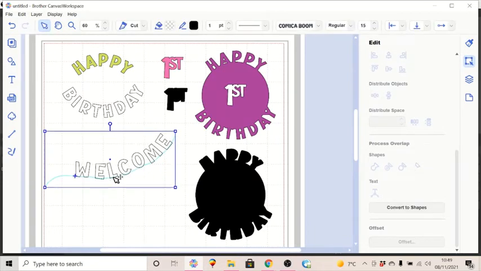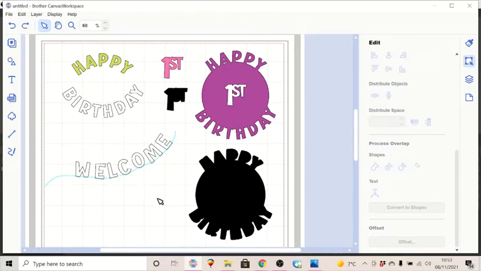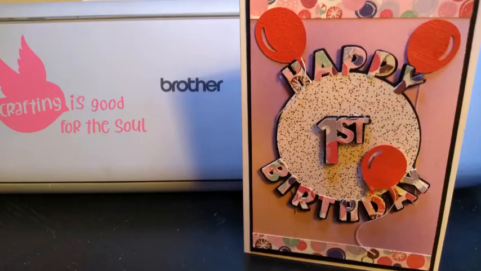And we have our text, which is now actually curved. So there you have it, how to fit text to a path. And now it's time to make the card.